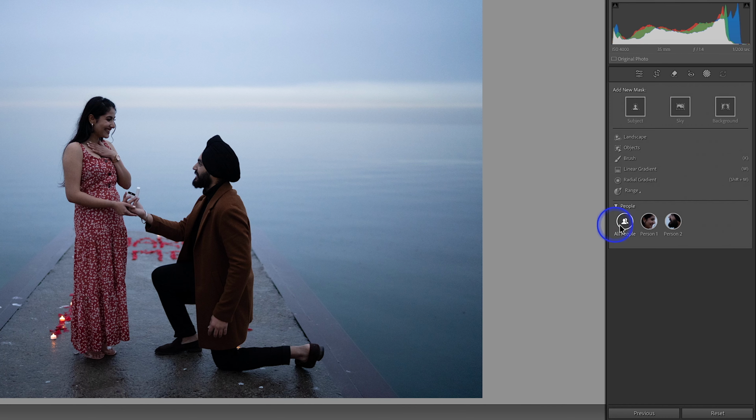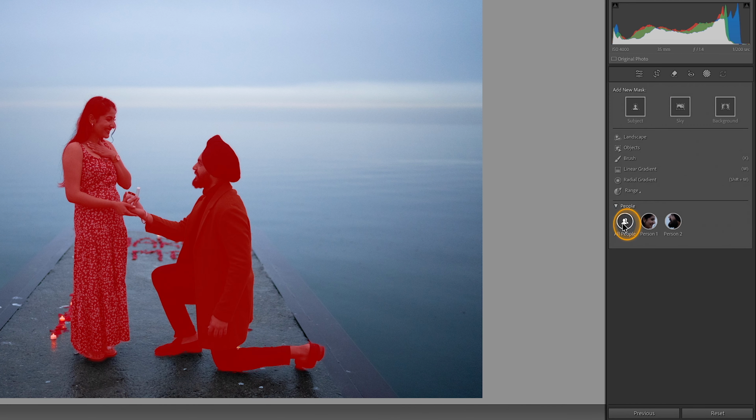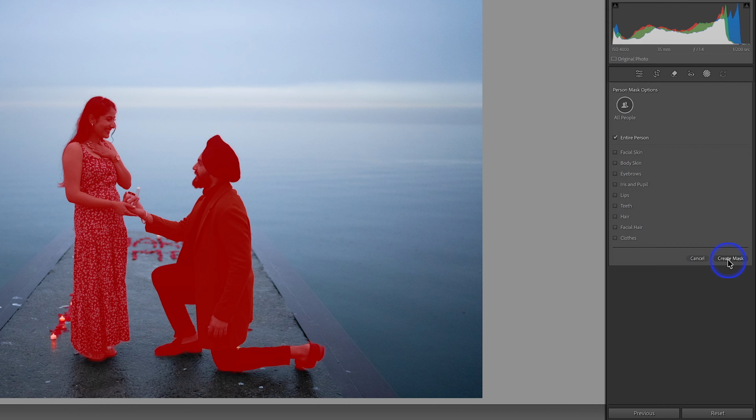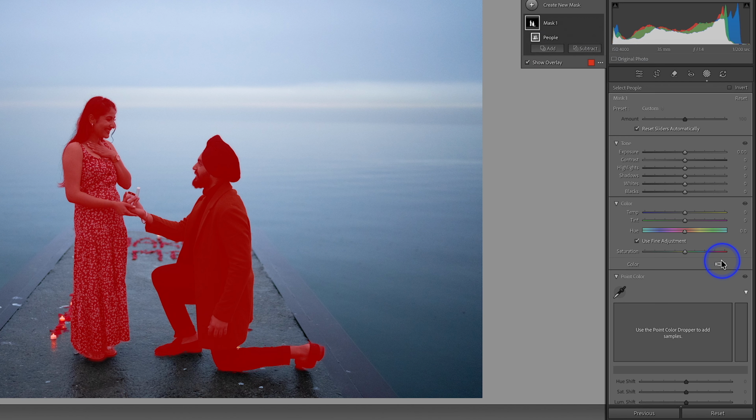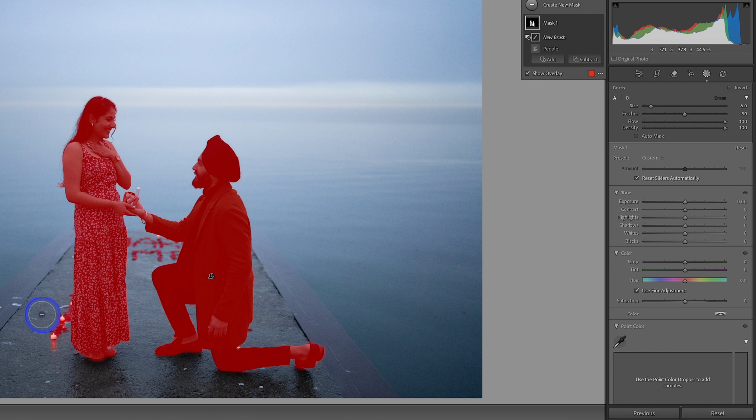So in this image, I'm going to come in here and we're going to select actually both people, and I just want the entire person. So we're going to create that mask, all right? Now it's selected a little bit of this, so we're going to come in here and we're going to hit subtract with the brush. Make this way smaller. Some of that was just red, but there was part of a selection in there.